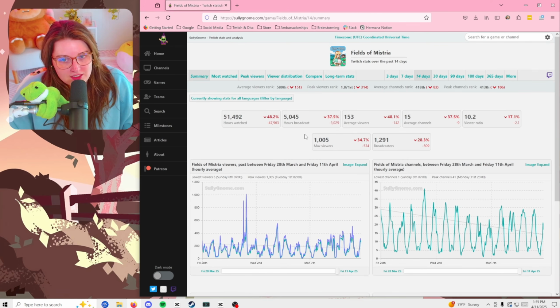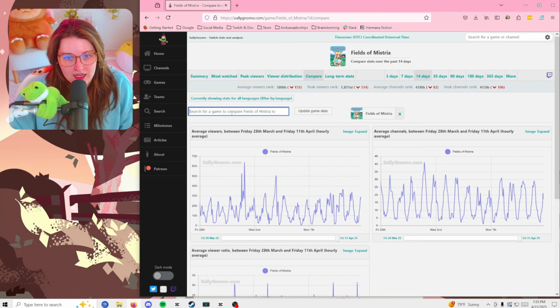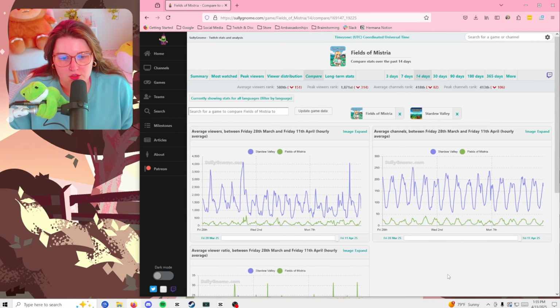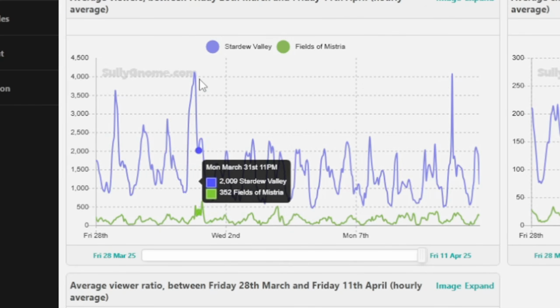And now what we can do is there's this little compare button, and I'm really curious. I'm going to search for a game to compare to Fields of Mystria, like Stardew Valley. So, okay, this is really interesting. Look at this. Stardew Valley here in the purple is getting a lot more viewership than Fields of Mystria is all the way down here in the green.